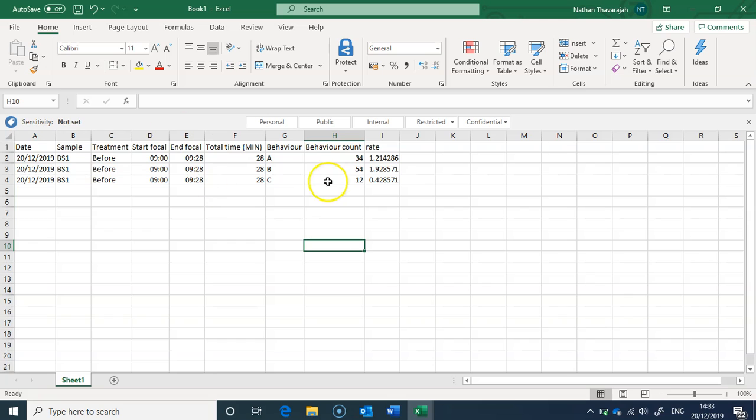So that's one sample. Obviously we'll need to do that for several samples. Then we can start to build a picture and summarize how much each behavior occurs before and after a certain treatment that we do. So if you do that for all of your samples, then go to the next video, and I'll show you how to actually summarize this data ready for analysis.